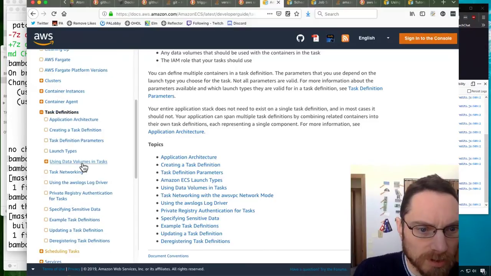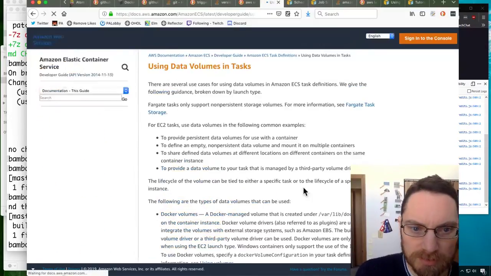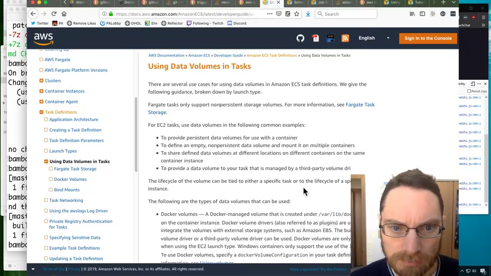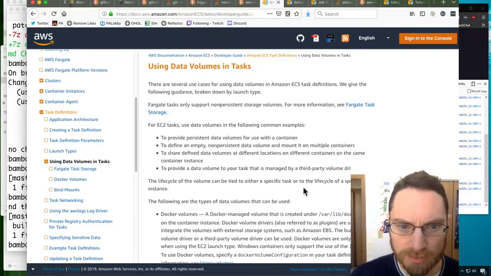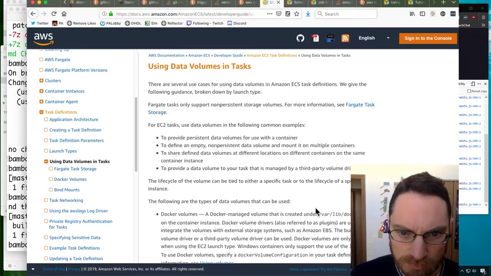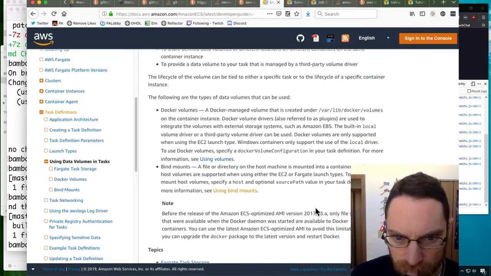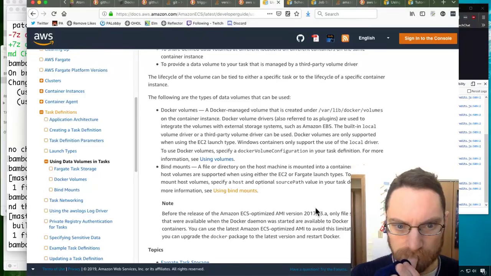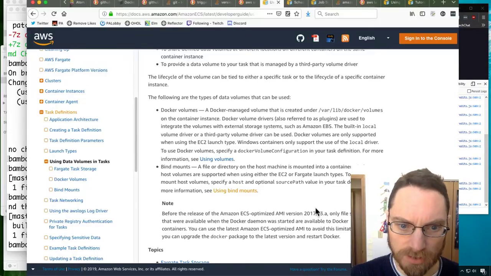Oh, and data volumes. Non-persistent storage volume. Docker volume. ECS launch type.